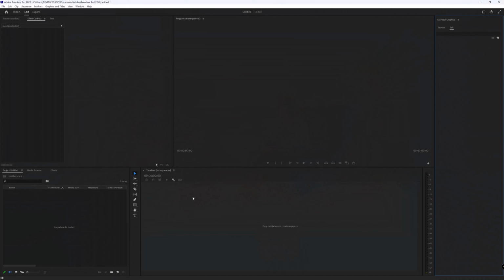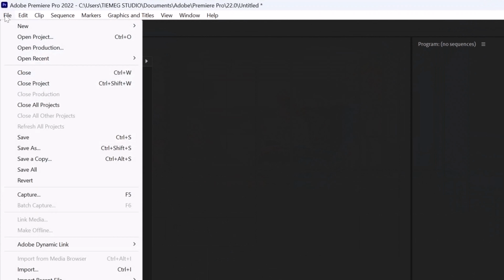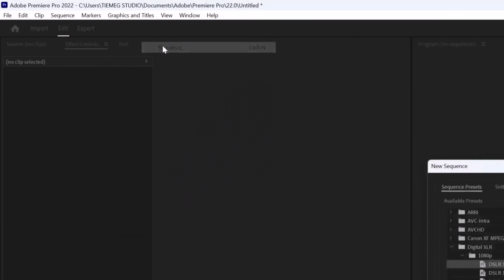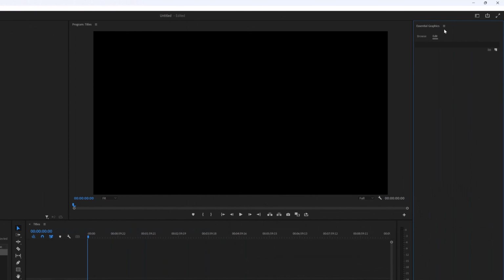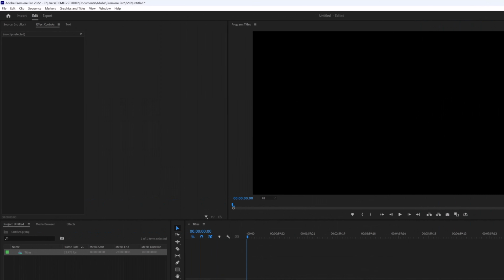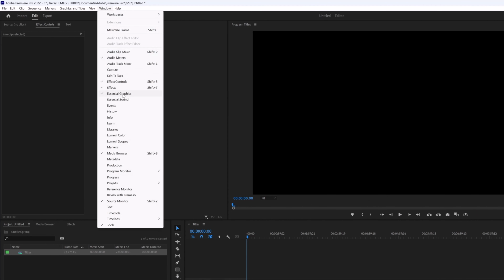Alright, let's start by creating a new sequence. Go to File, New, and choose Sequence from here. Under this preset, I'll select 1080p at 24 frames per second. Then I'll rename my sequence to Titles. Then click OK. To the right, we find the Essential Graphics panel. If you cannot see this panel, go to Window and select it from here.